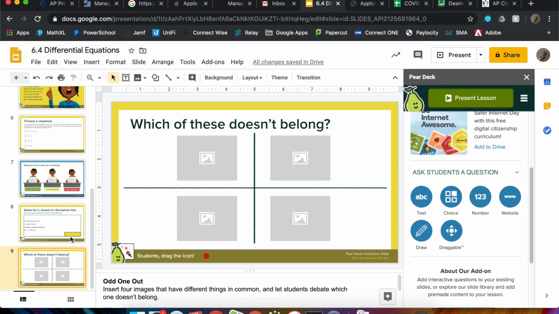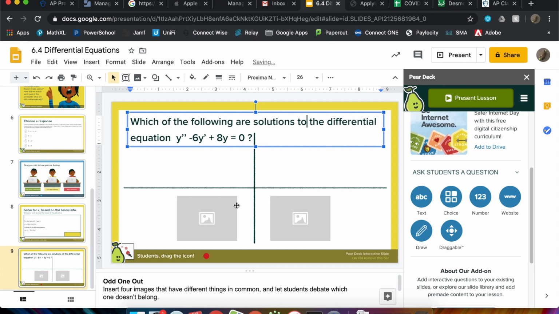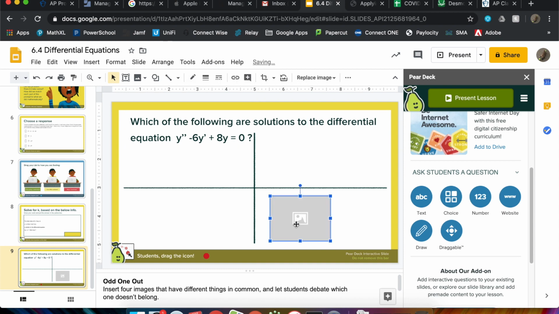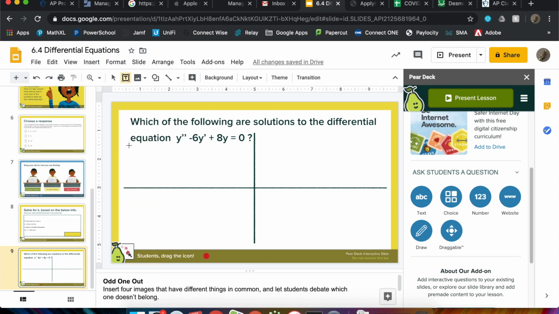It's just about done for this last slide here, this last example I was going to do. I was going to try using a different format. So this typically says which of these doesn't belong and you throw in pictures. Instead, I want to say which of the following. Great, now I don't want pictures, I want text boxes. So I'm going to go to Insert. I'm going to click on Text Box. I'm going to drag it right here.